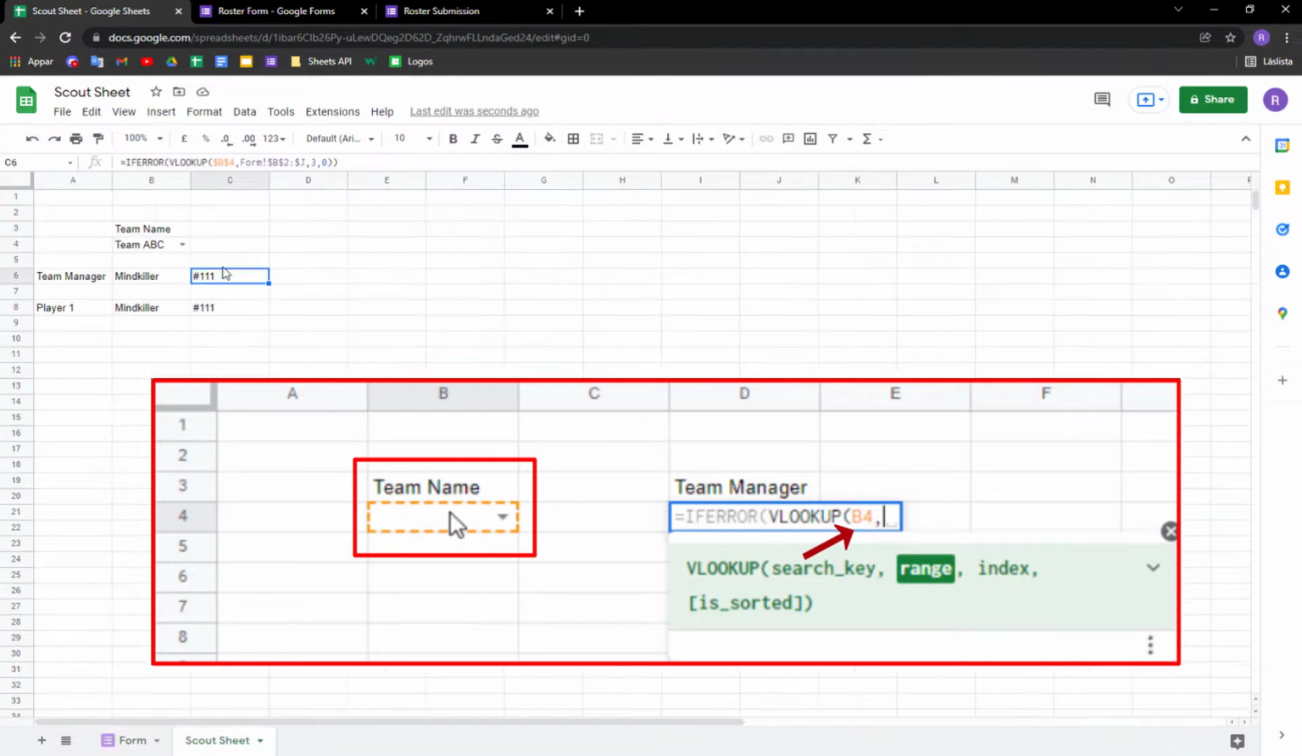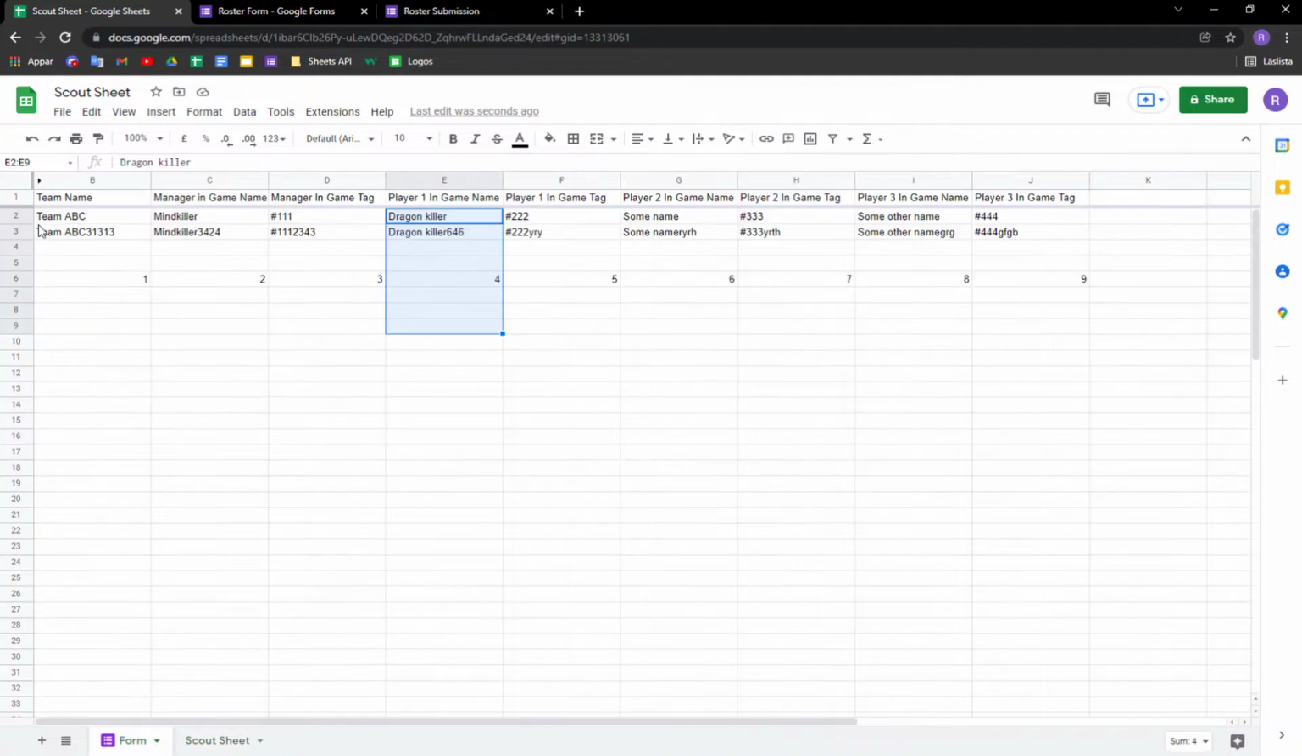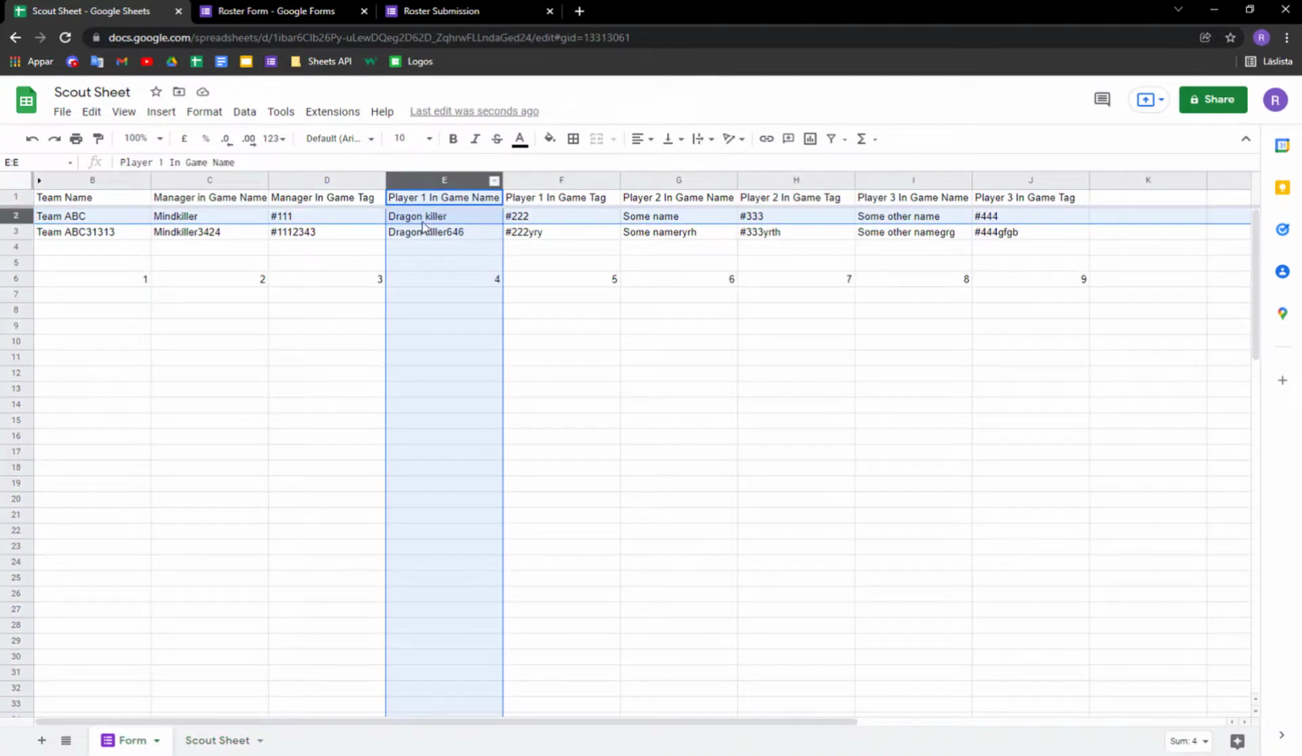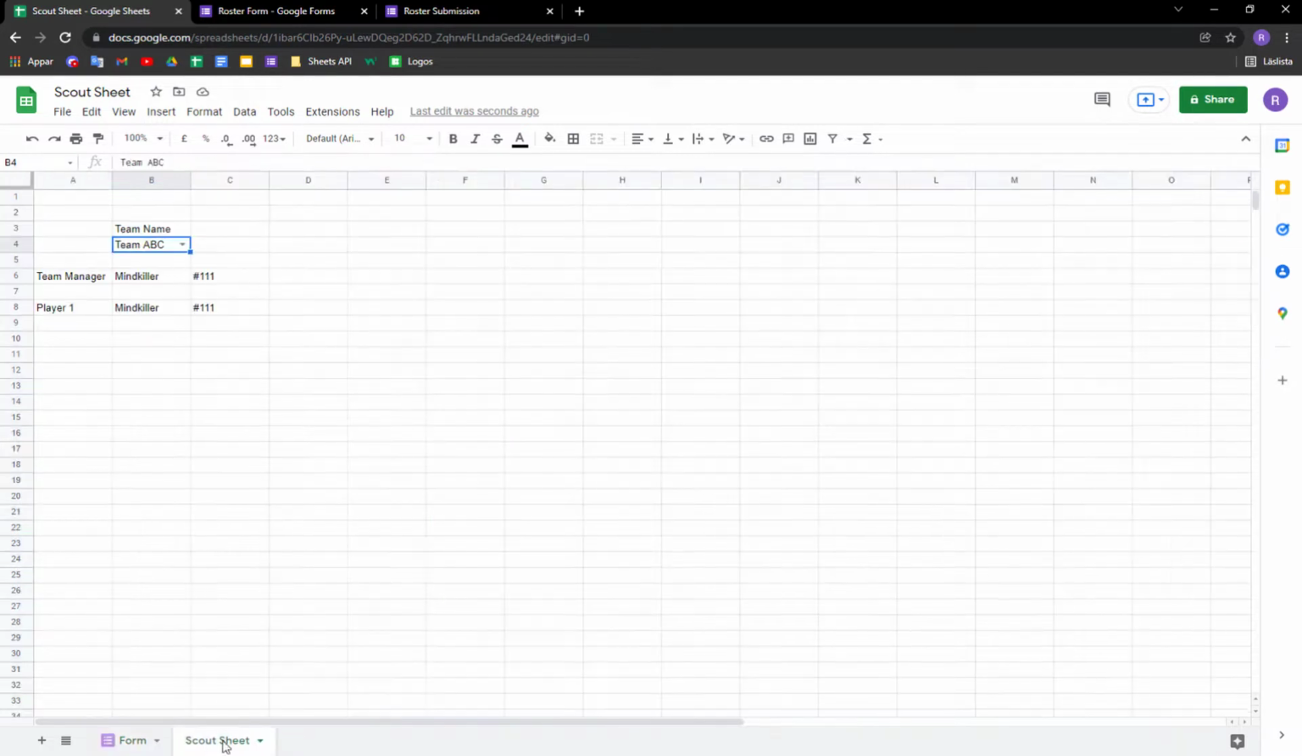So if we choose Team ABC here, 4 steps from Team ABC, which is basically this one, the Dragon Killer, it's gonna give us. So write 4 here, Dragon Killer, and 5 because that's the tag. And in-game tag. I can just copy this basically. Actually, drag this down to 3.